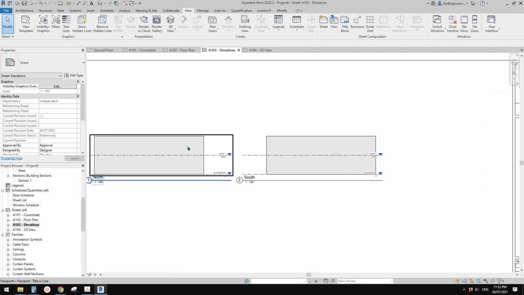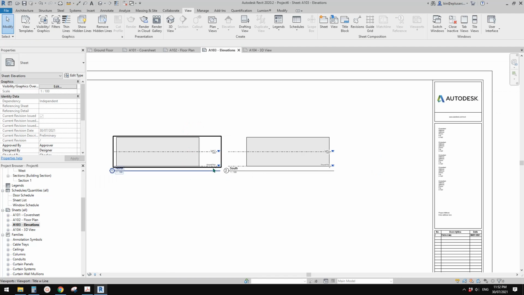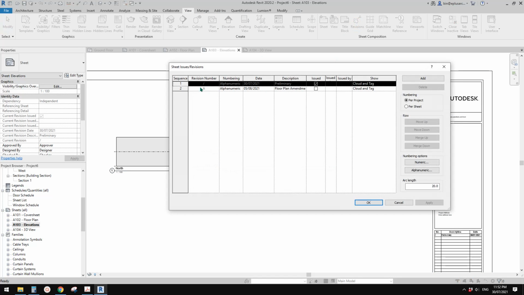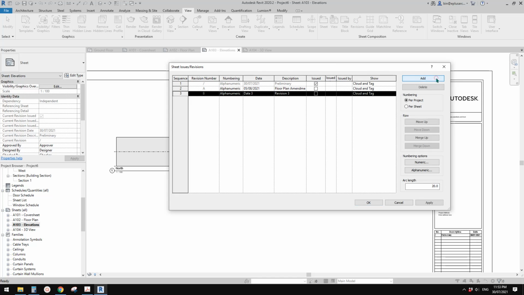So that's the change. And then before you place the revision cloud, you need to go to View, Revisions, and add a new one. Okay, so this time maybe it's 12:08. Okay, and then this will be elevation. And then don't forget to check that issued.